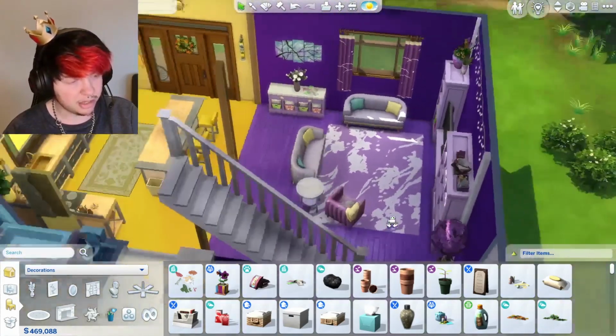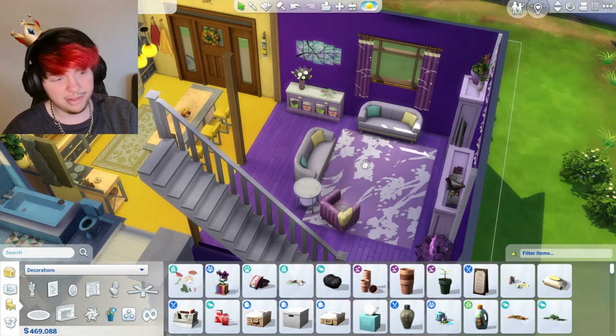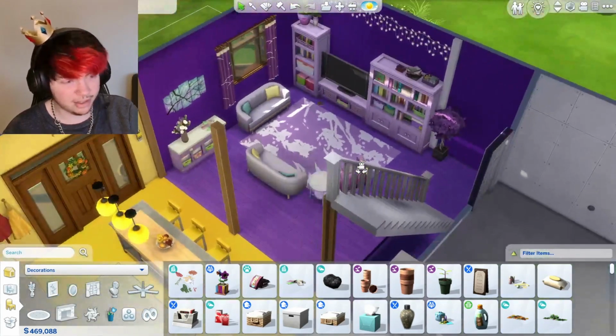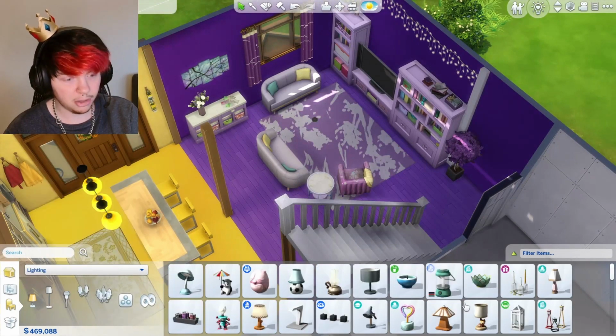I don't know whether the plant's actually a little bit weird. Would you have it there, or would you just have two next to each other? Actually, I feel like just not putting it in the middle looked way better. Okay, let's do that. Then we've got our little table here, and I wanted a little light on it as well. What lights have we got in purple?